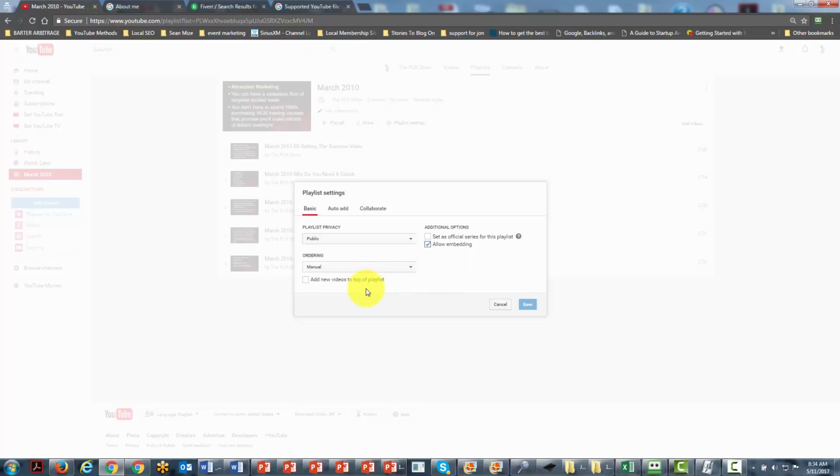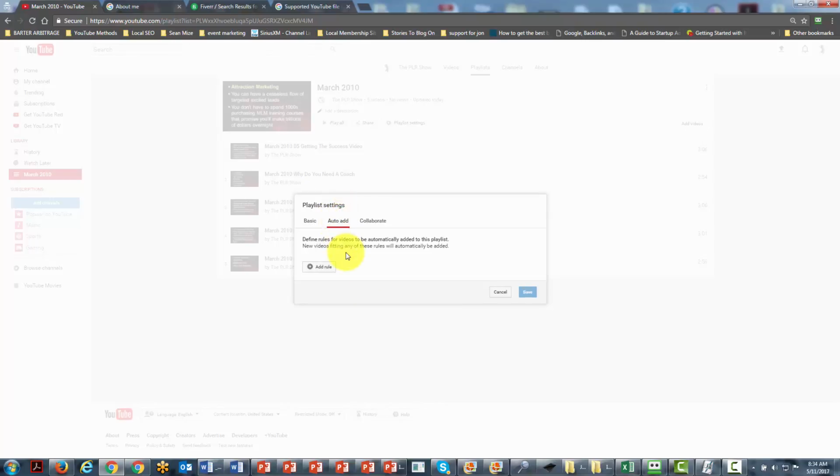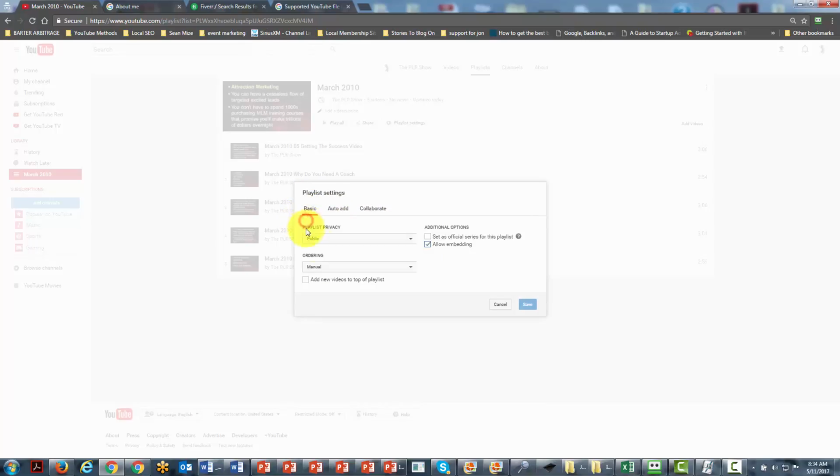We can also, inside of the playlist settings, set it up so that there are certain rules for videos to be added to the playlist. This is a bit of an advanced feature, but you can set up rules so that when certain videos are added, they get added to the playlist in a certain way. You also have a collaborate button, so that other people can add videos to this particular playlist. In this case, we're just going to make sure that this is manually added. We're going to say that we want all new videos to be added to the top of the playlist.